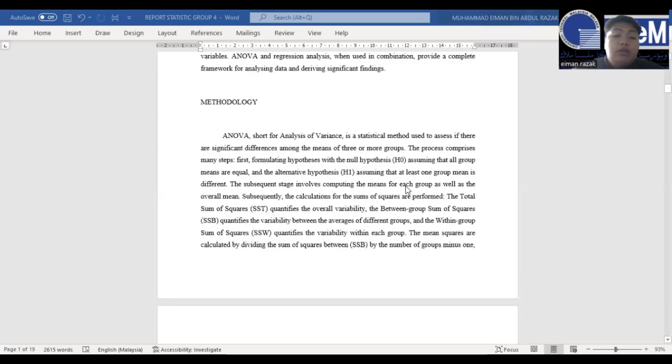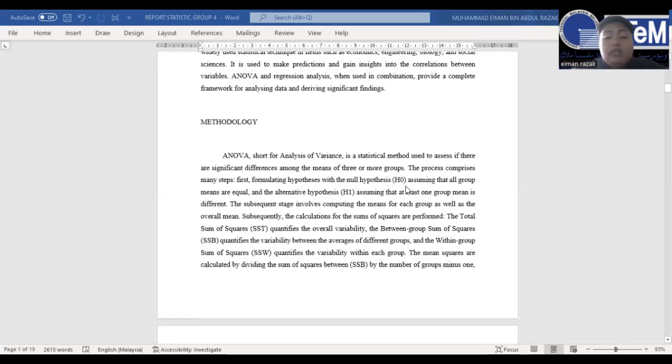Next, we move to the methodology. So the methodology of ANOVA: firstly, we need to define the hypothesis. Then we calculate the group mean and overall mean. After that, we calculate the sum of squares. Then we compute the mean square. And then we calculate the F statistic. And lastly, we determine the p-value.